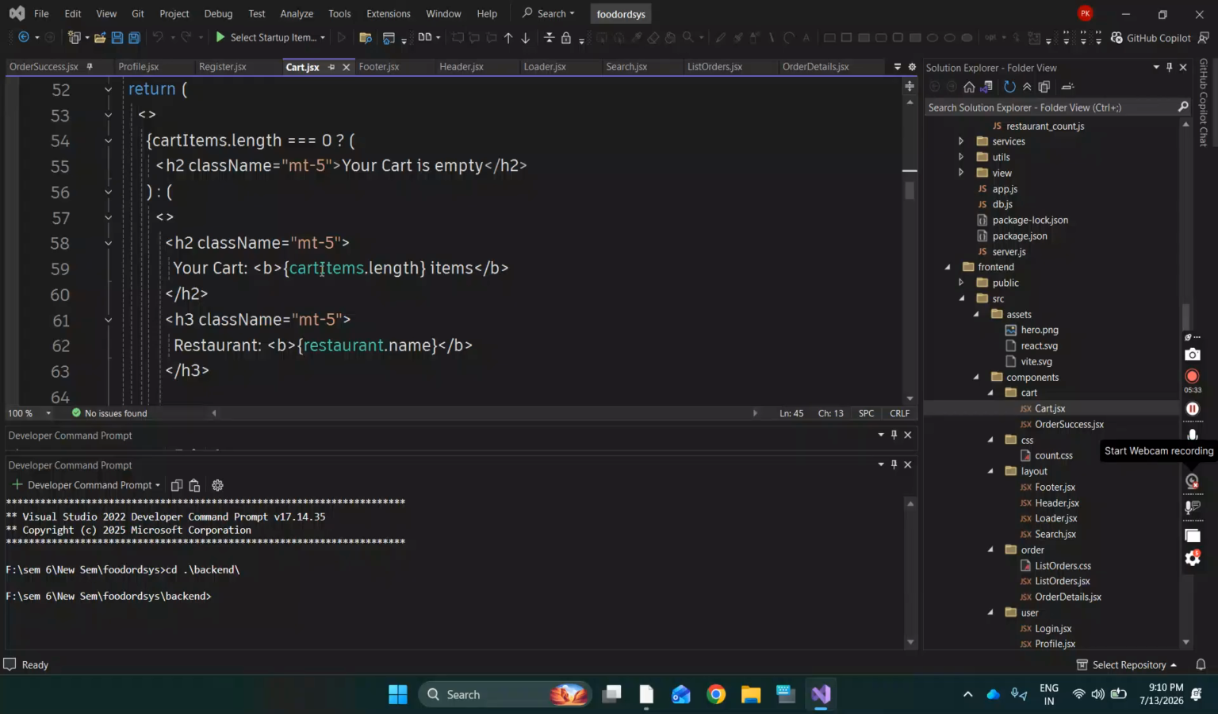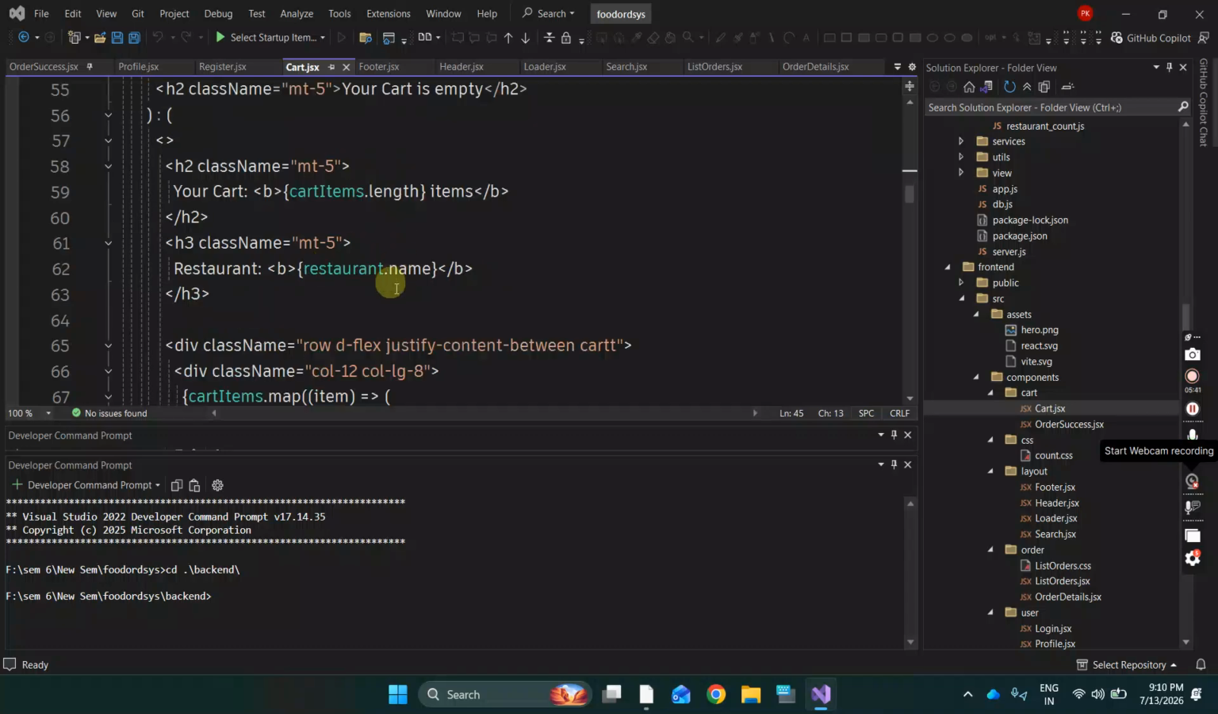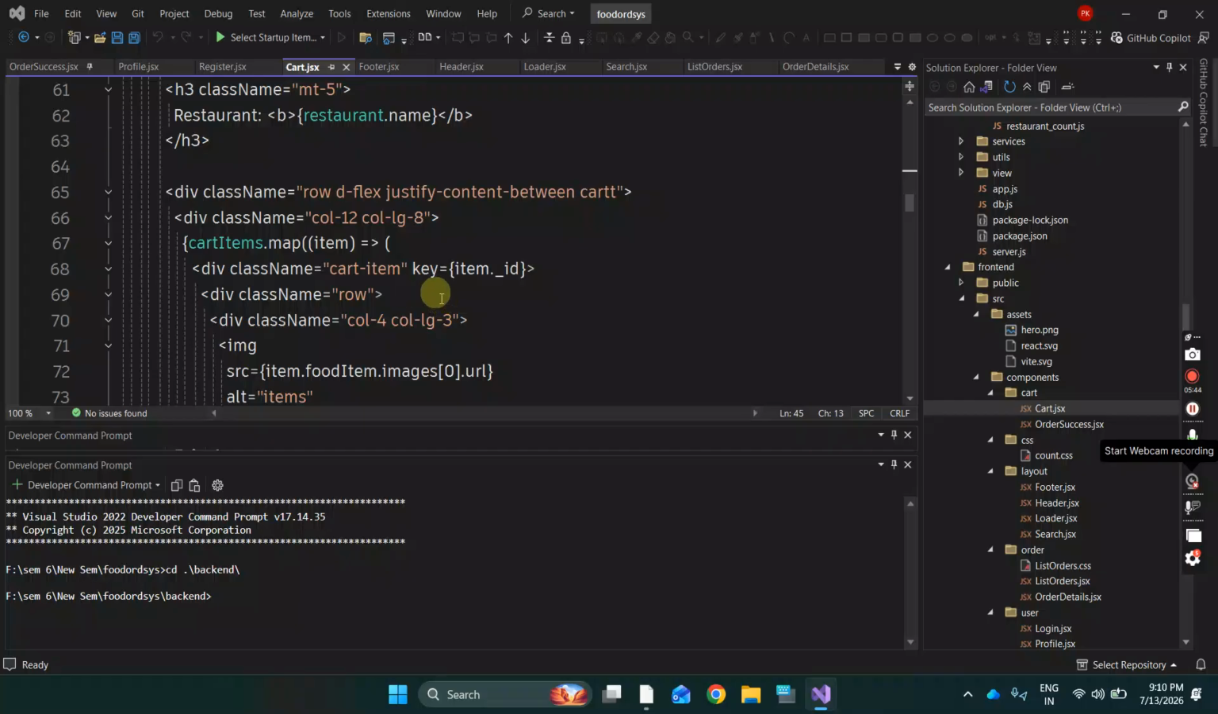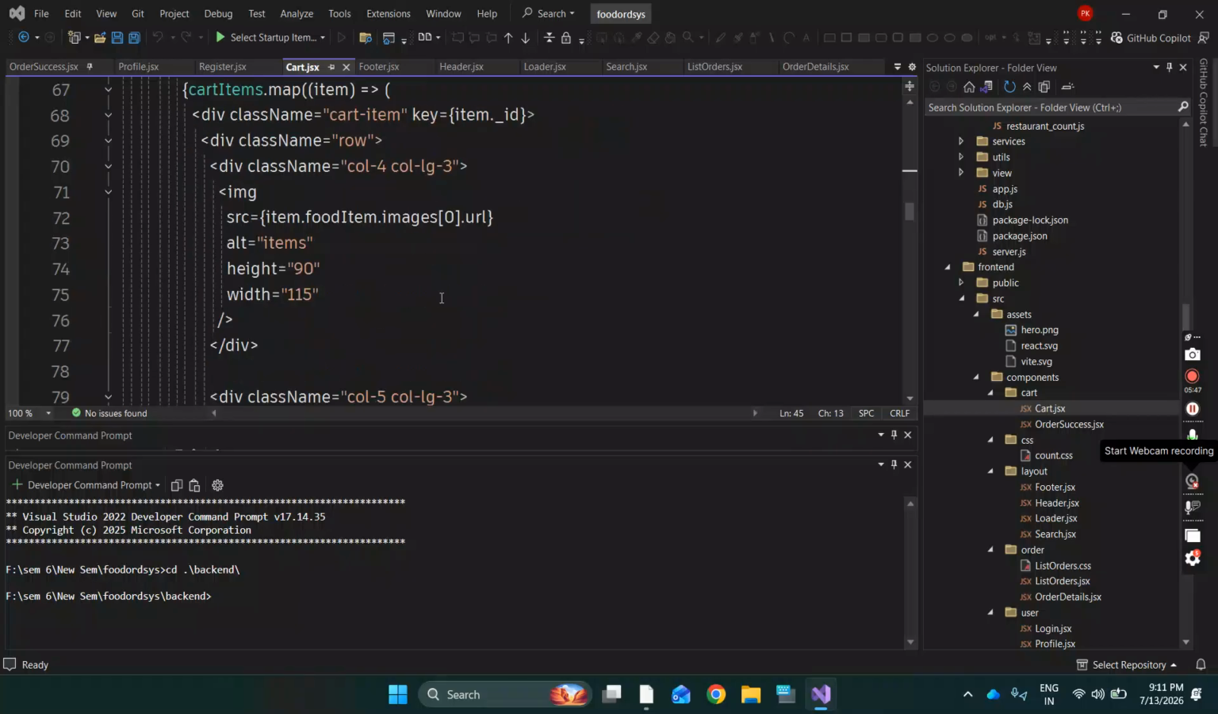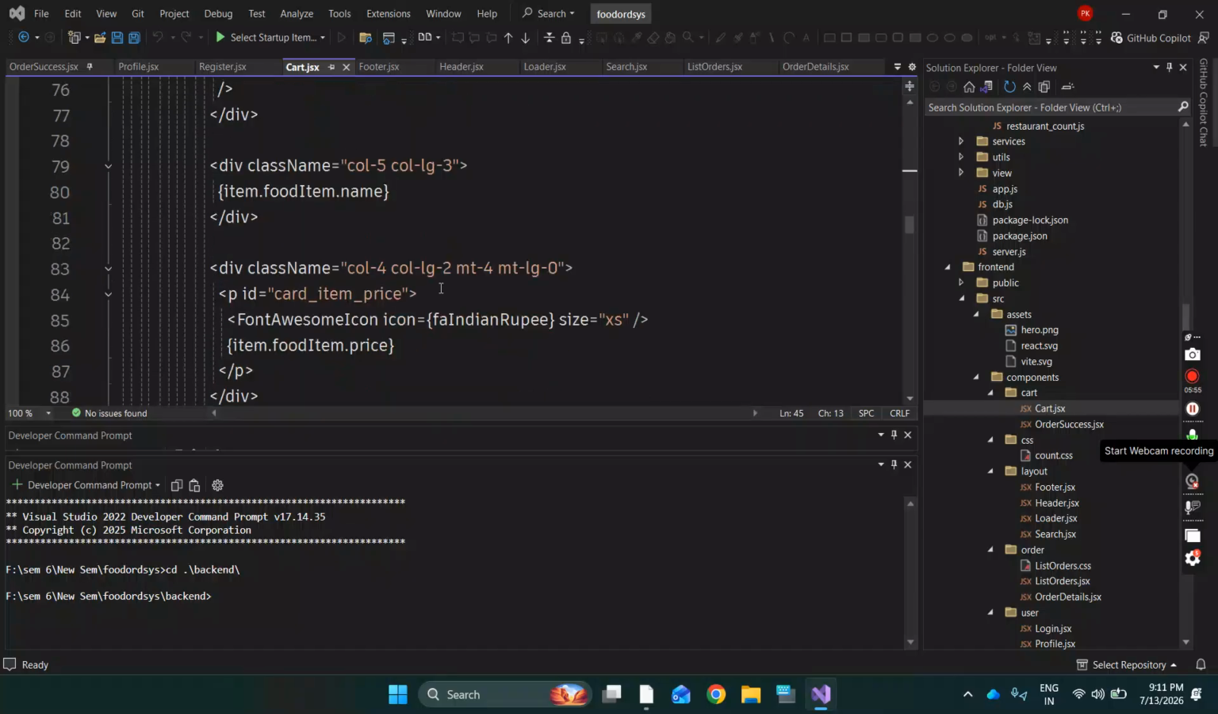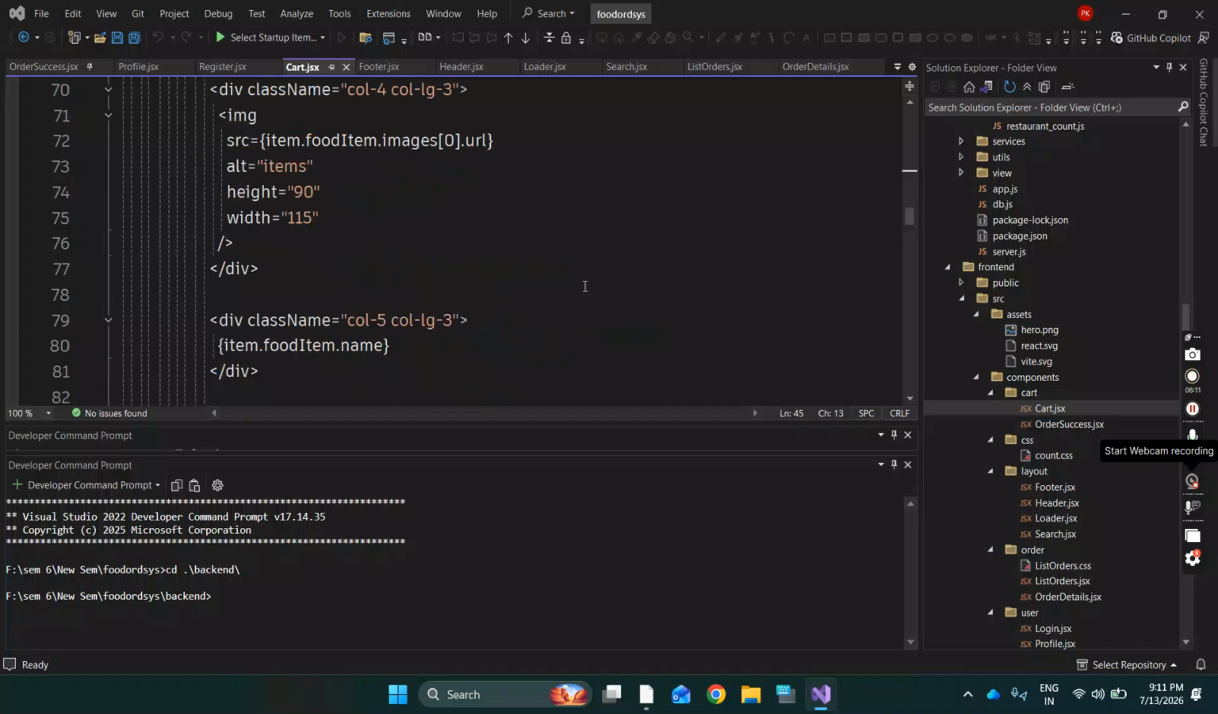The cart is empty, with length zero, and the restaurant name is shown there. Now, if we speak about the cart item, then the item image and its name are shown. Now we speak about the symbols on the cart items. That means the price of the cart item will be denoted by the rupee symbol. In front of the rupee symbol, you are going to see the price of the item.